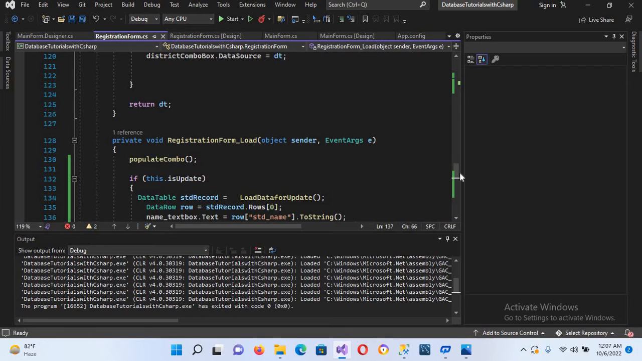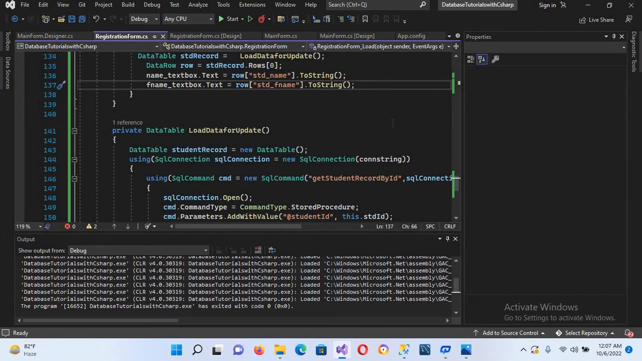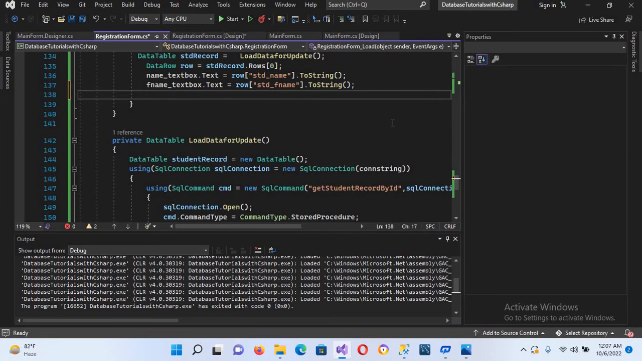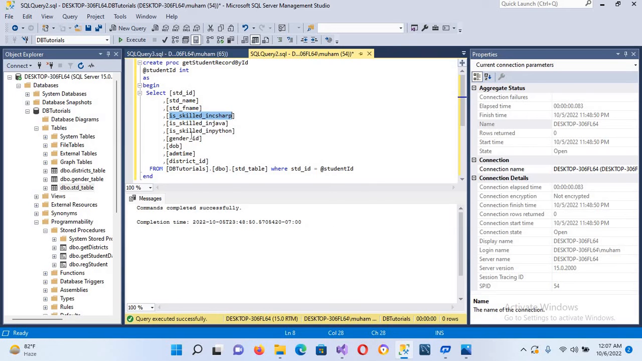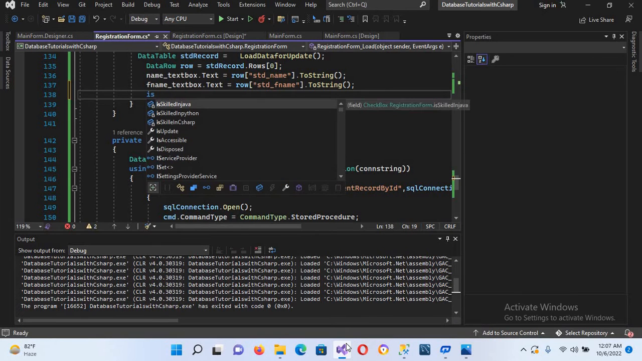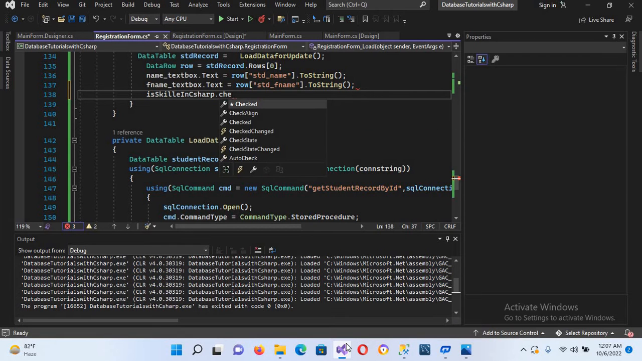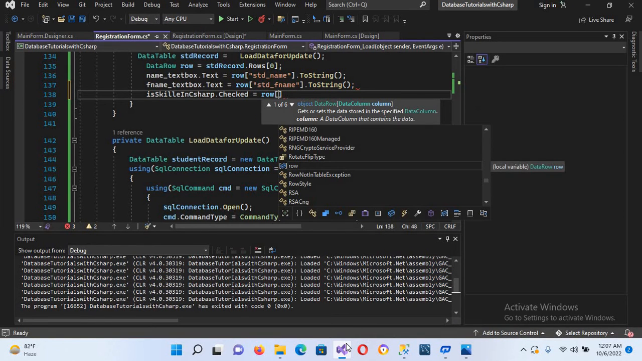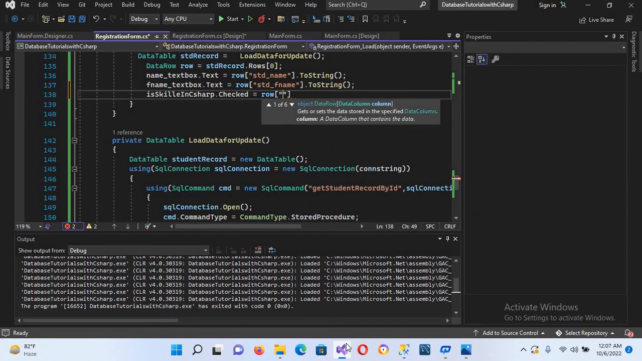Now we will append all the records into this registration form. So I'll come here. Now we will have which record we have next. We have is KLNC shop. So I'll come here and is skilled and C sharp dot checked. So I'll use equal to row, and then skilled and C sharp, control V. So this is the column name, and now I'll put semicolon.